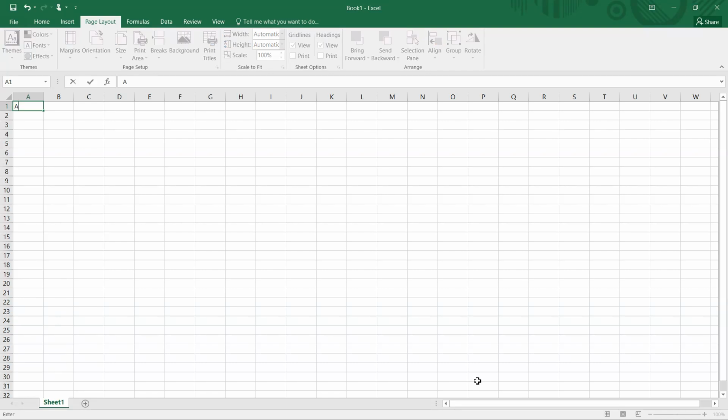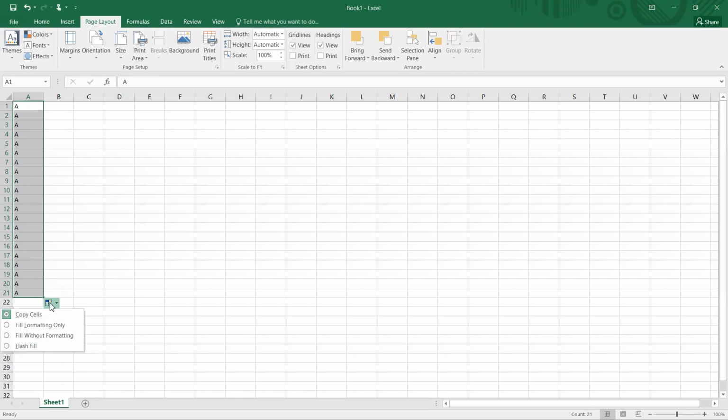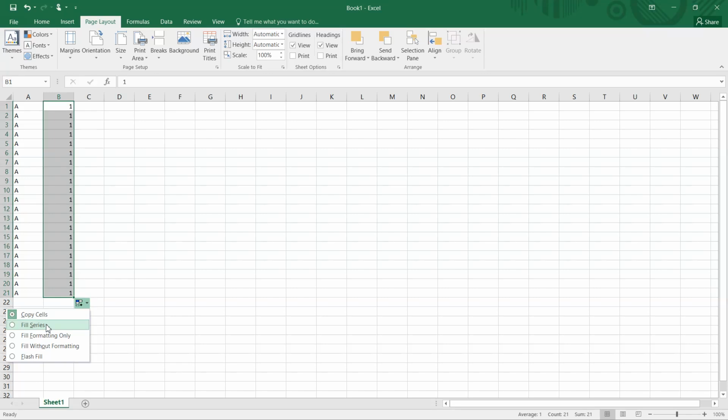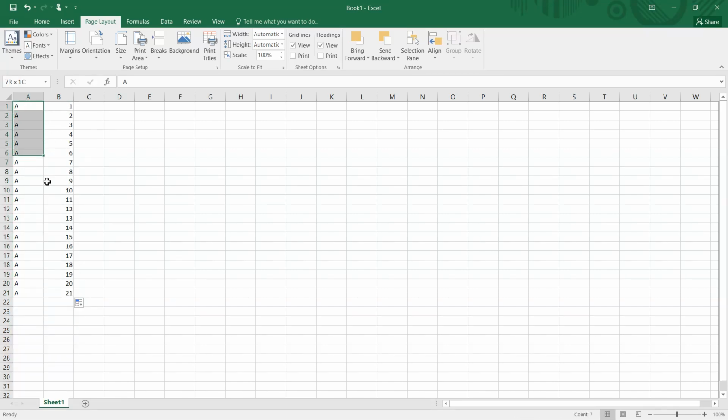It's not like if I write A and then drag all the way down, there is nothing like that. This blue box is known as the fill handle. There is nothing such as fill series for characters, which you can find in the case of numbers. If you drag down after writing a particular number and click on this fill handle button, you will get an option, fill series. That's not the scenario for characters. Characters work in a different way.